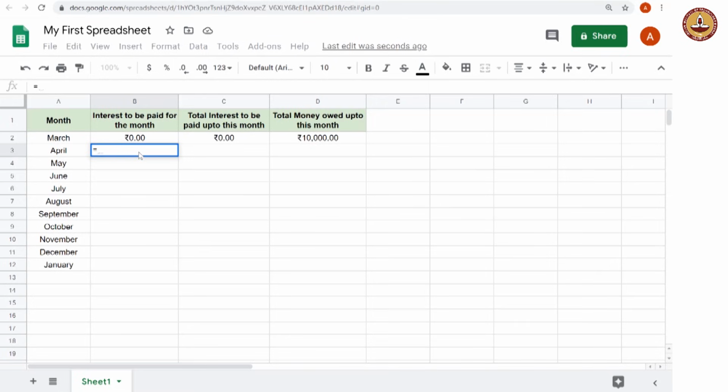So this would be equal to the principal amount, which is 10,000 into 0.5% is 0.5 divided by 100. You can see that whatever you're entering in the cell is also in this bar, which is where the cell function is being evaluated. And it's already showing us that the quantity will be 50 rupees. So once I have entered this, I press enter and we have 50 rupees.